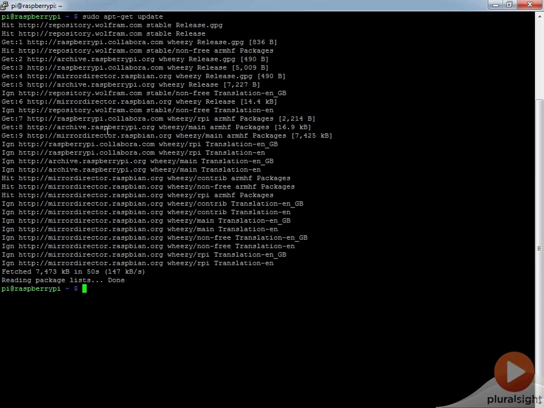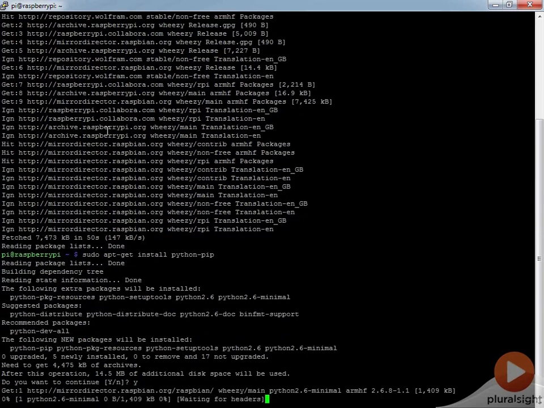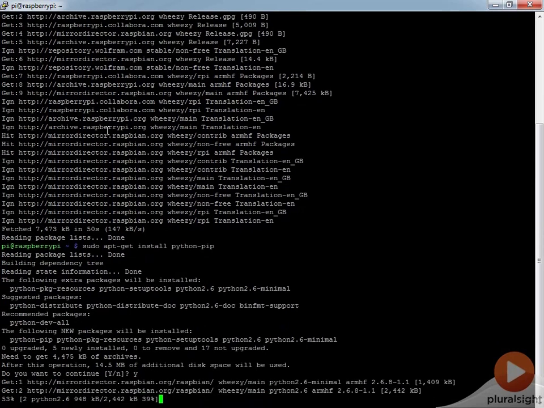apt-get is the thing that you'll use also to do installations. So we say sudo apt-get, and this time instead of update, we want to install. And the thing that we want to install is called Python pip. And what this is going to do is let us install the package manager for Python, because we are going to need to install a different Python module.